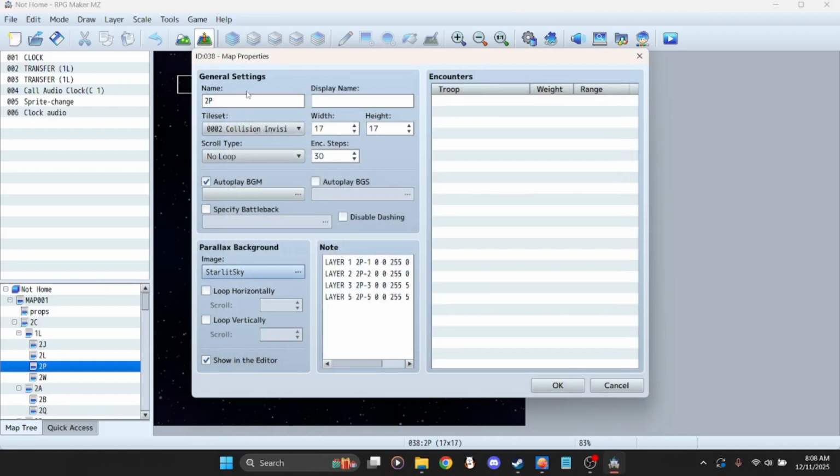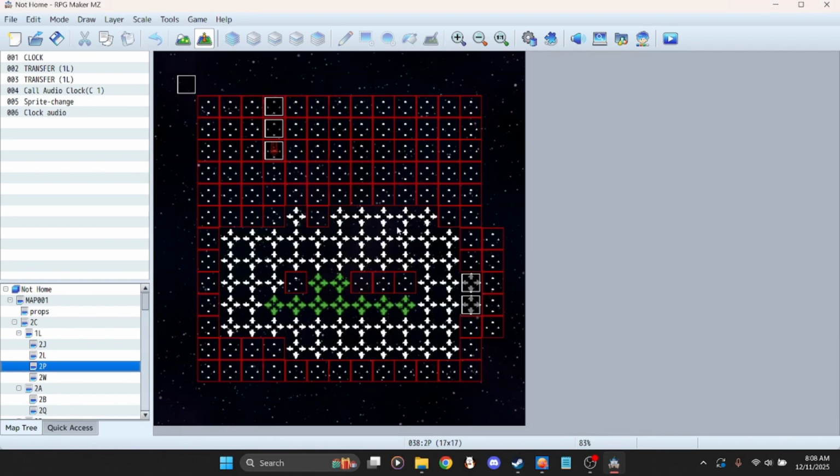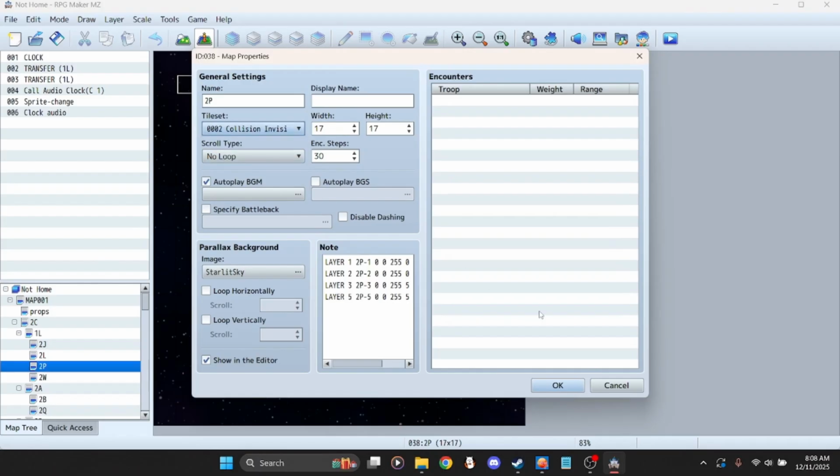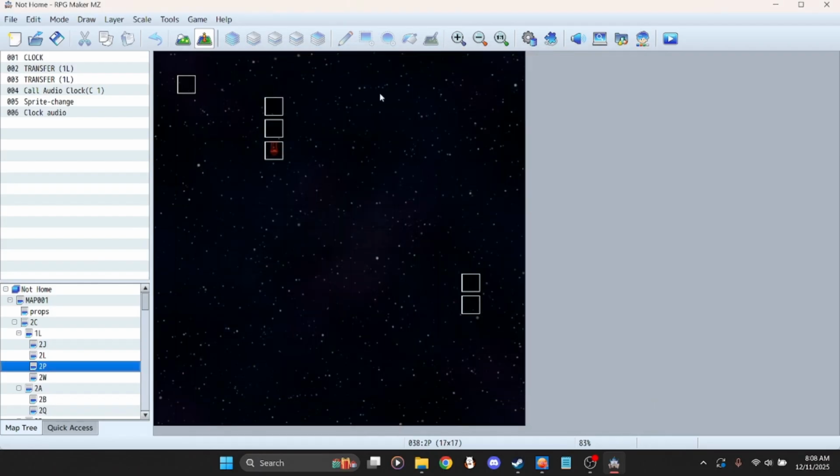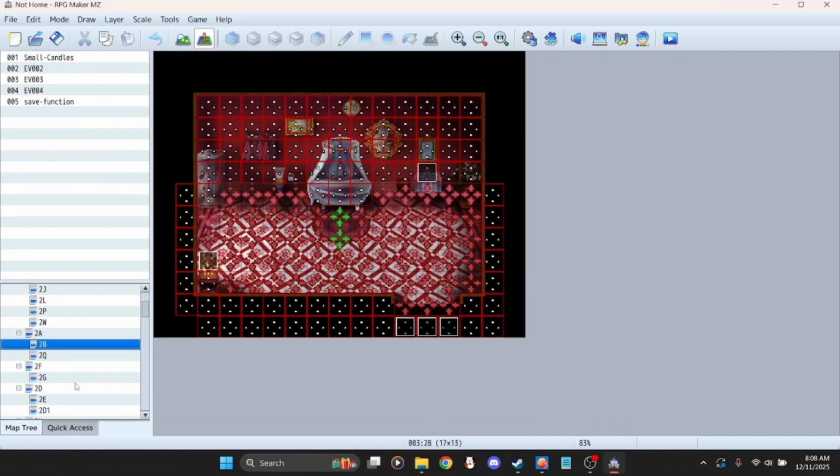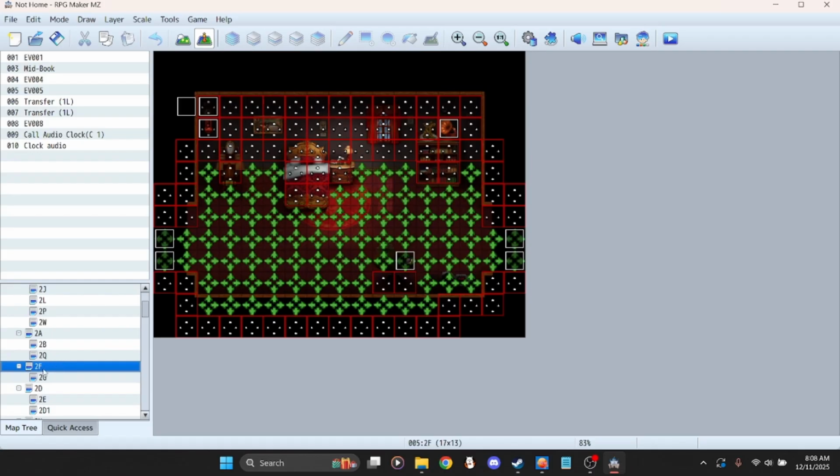And I've set the collision to collision invisible. If I have the actual collision on, this is what the collision looks like. But I set it to invisible so that it doesn't show up in the background behind the windows when you're running around. So that's how the map system works.